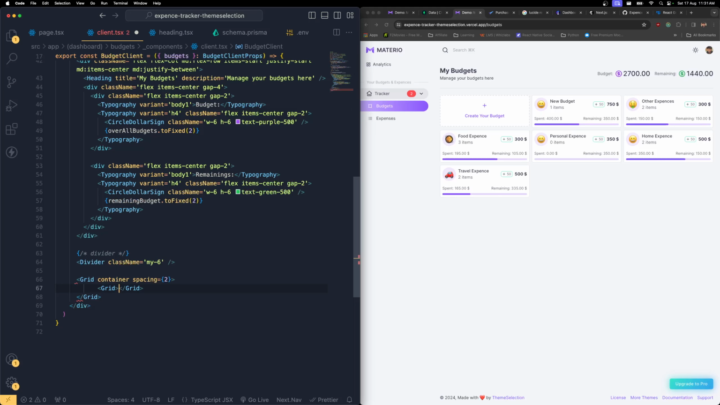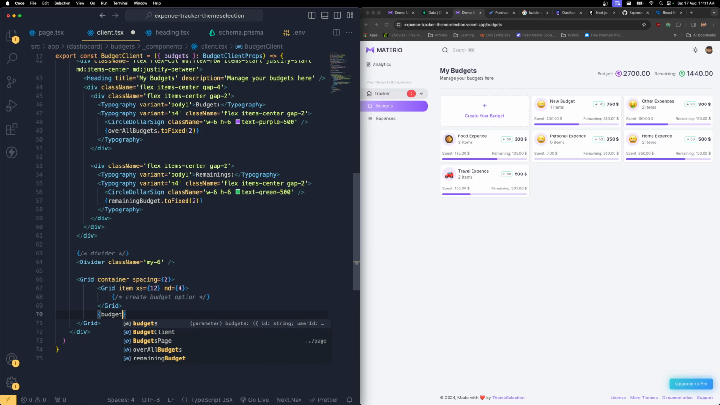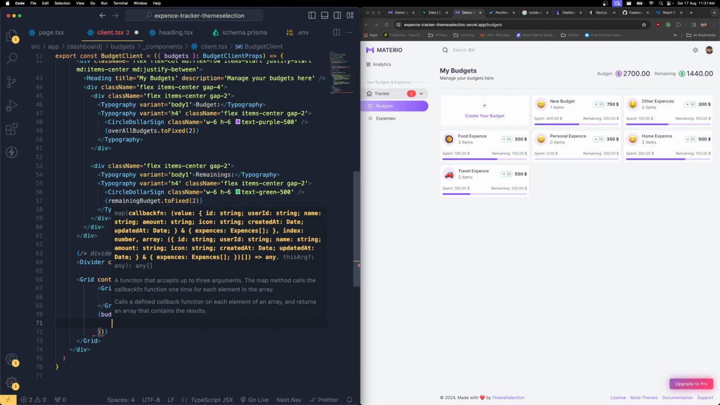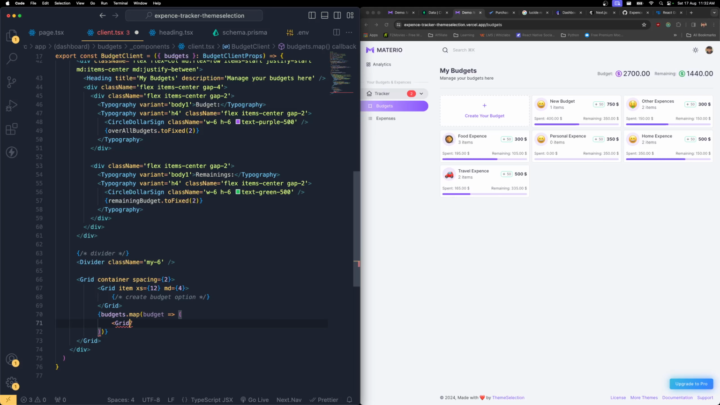Grid, close this. This is going to be the grid item, and on very small devices it is going to take the complete 12 columns, but on the medium devices onwards it should take 4 columns out of 12. So here we need to bring that create budget option. So basically, right after here, I'm going to use the budgets dot map, open it, bring the budget inside, open it, and I'm going to bring the grid.